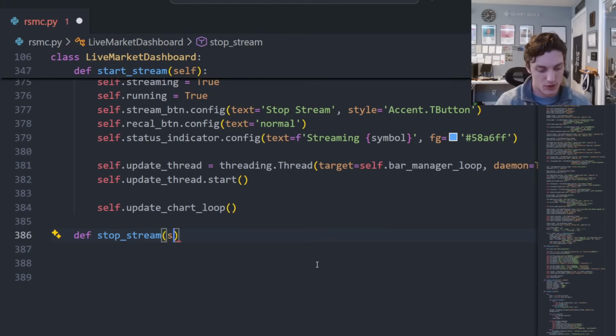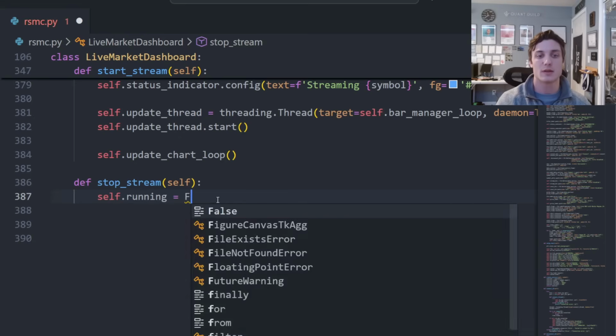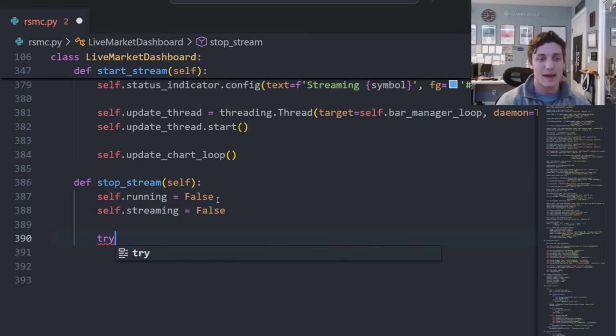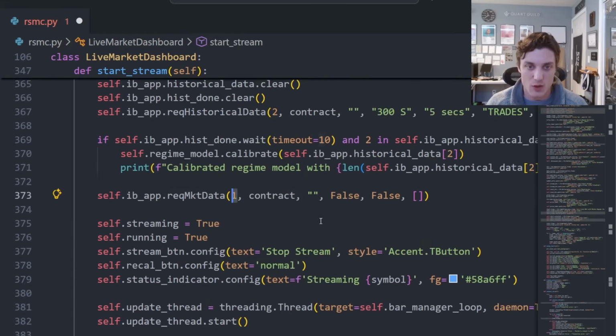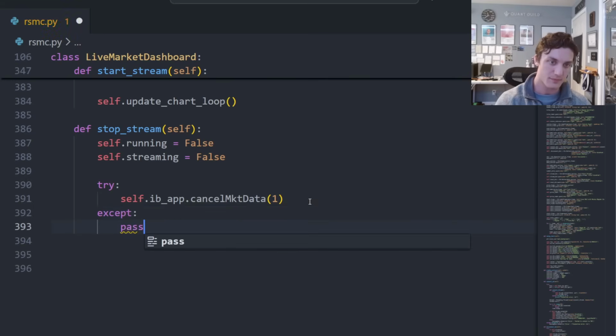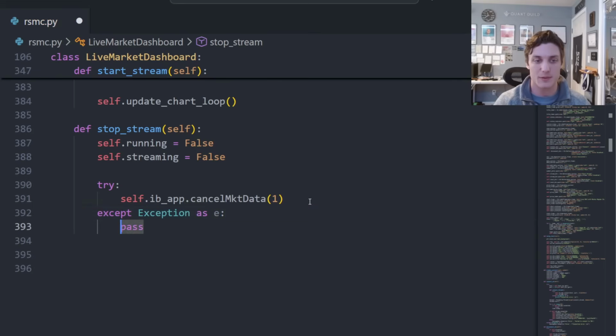We of course need to manage the stream. If we choose to stop it, we are going to set running to false. We're going to set streaming to false. And we are going to try to cancel the market data subscription. What request ID is it? Well, the live market data request is 1. So we're going to cancel that request. And if we have an exception when we try to cancel the market data request, I'm just going to accept a general exception and print it.